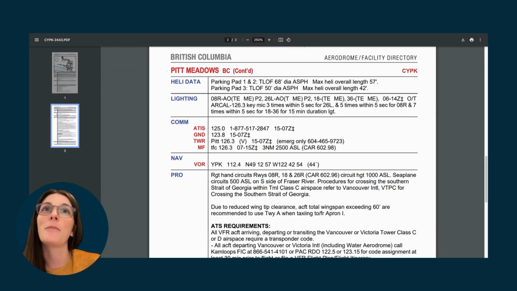And then there's the comm section, and this is where things get really relevant again. So here we have the frequencies to use for different services that are available. So you have ATIS, which is your weather. You can also call that, and there's a menu to dial through and listen and get that local weather reporting information. It just plays on a loop.